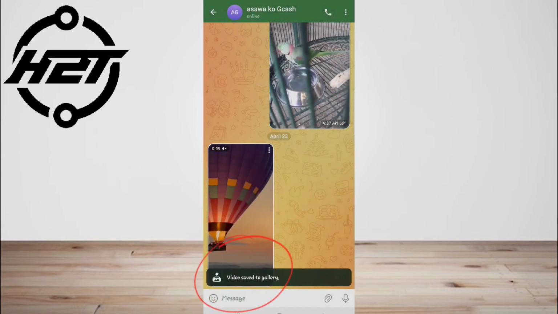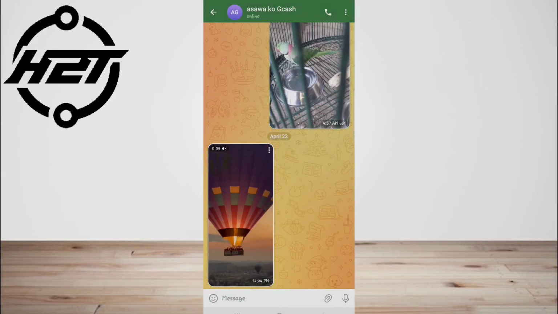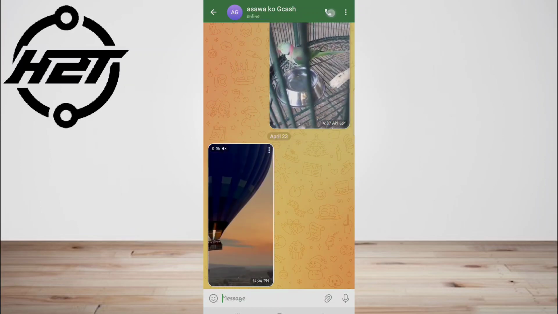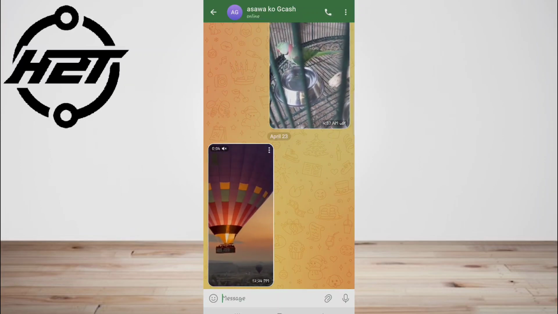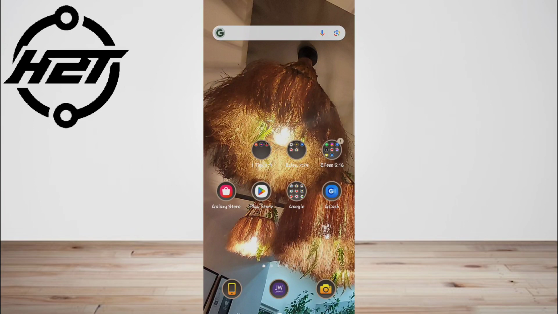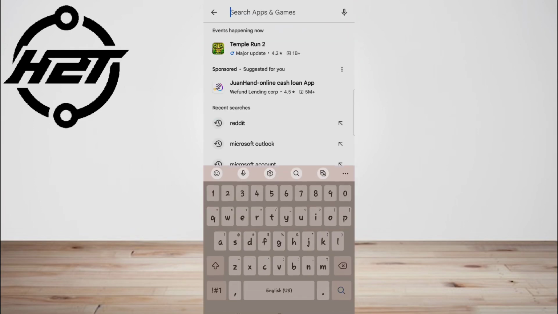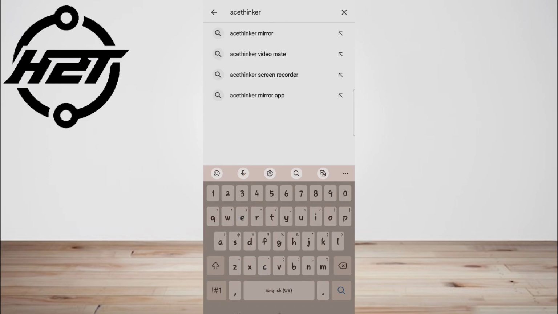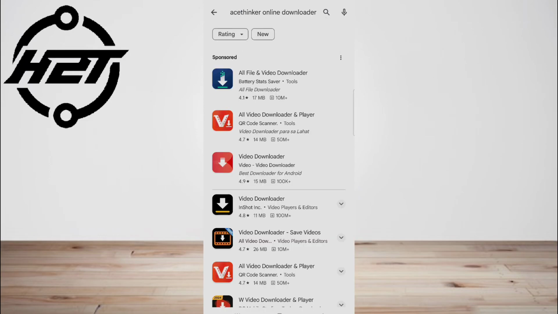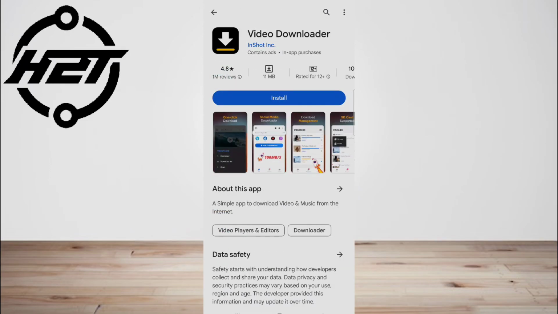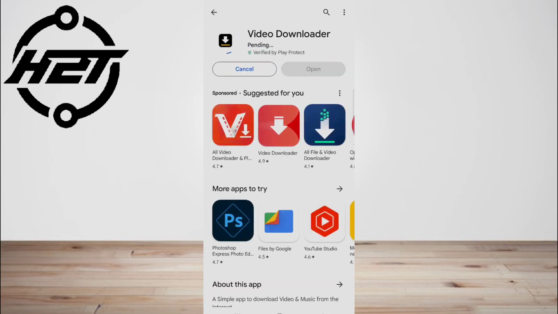Note that if there is no option for you to save the video directly, the Telegram video is restricted to be downloaded. If so, you can try other methods. Method 2, download Telegram video via online downloader. Another feasible way is to download Telegram video with an easy-to-use online downloader.